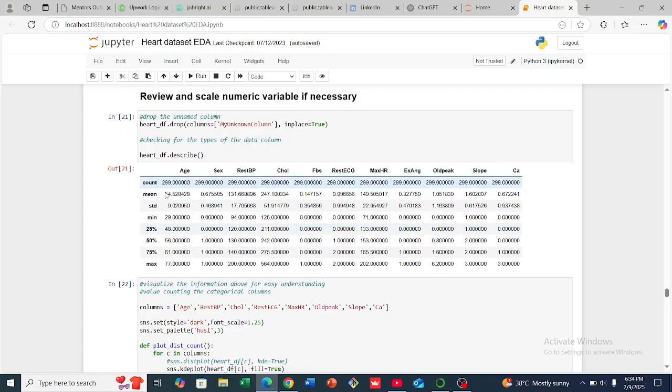So using the dot describe, we could get the counts, that's the number of rows in these columns. We could also get the average value of each column, the standard deviation, the minimum value, the value at the 25% quartile, 50%, 75%, and the maximum value.